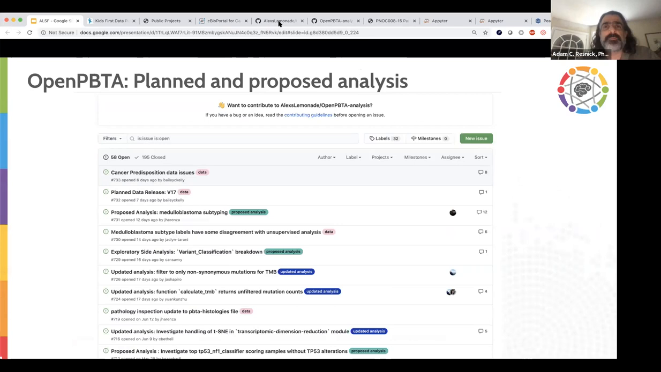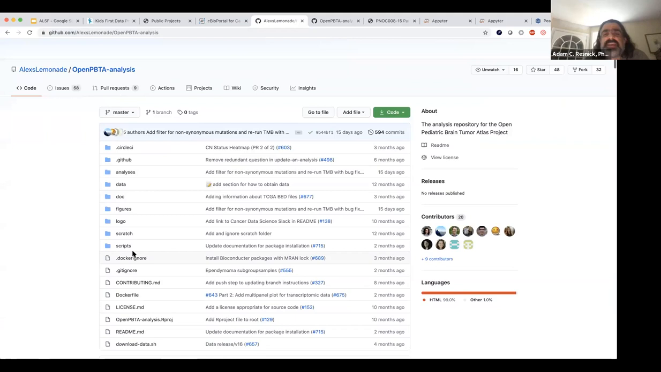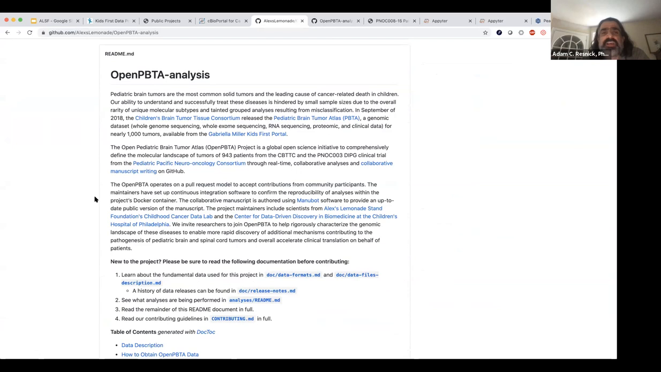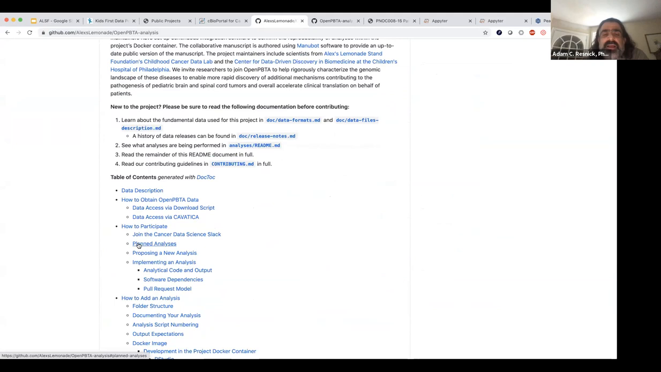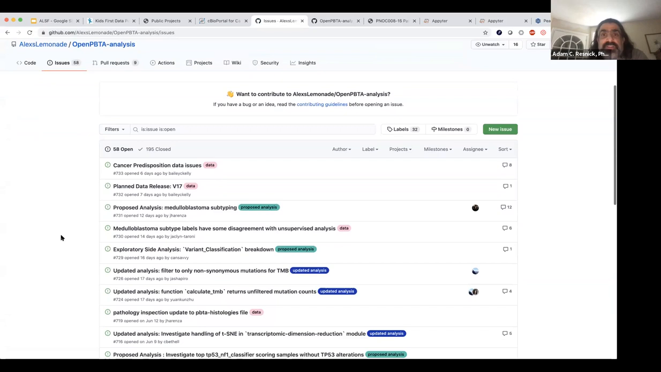So we can just go to the Open PBTA analysis under github.com, Alex Lemonade, Open PBTA analysis, and you'll see right away a list of activities, and right below you'll see a more concrete description of the effort, really highlighting our efforts to fully convert these 1,000 or so subjects' data sets into meaningful results. And importantly, you can see what we as a community, and it's not just us, are proposing to do. So anybody can actually propose, and I'll pause briefly to thank all of those who may be listening who have proposed analyses on these data sets.